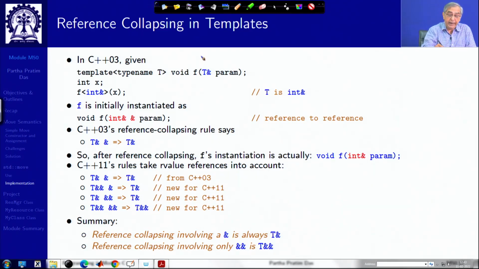What if here I pass int ampersand ampersand? What will be the resultant type? Is it an Rvalue reference or an Lvalue reference? So, these 4 rules are the possibilities, right. This is the old rule that Lvalue references collapse. In terms of Rvalue reference to Lvalue, Lvalue reference to Rvalue, both collapse to Lvalue. Only Rvalue reference to Rvalue reference collapses to Rvalue reference. So, the rules finally turn out to be very simple.